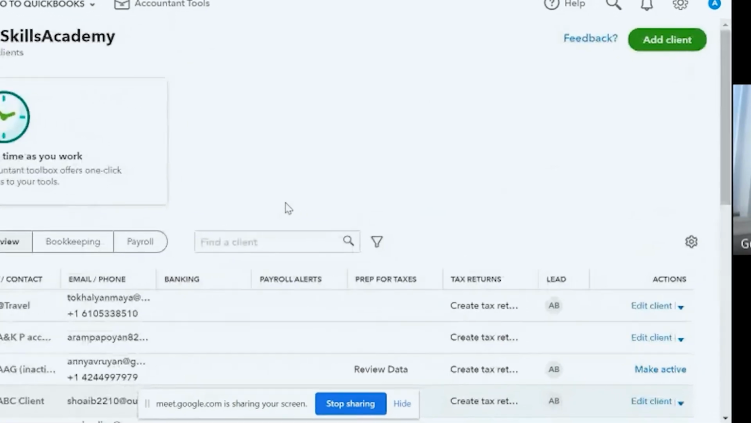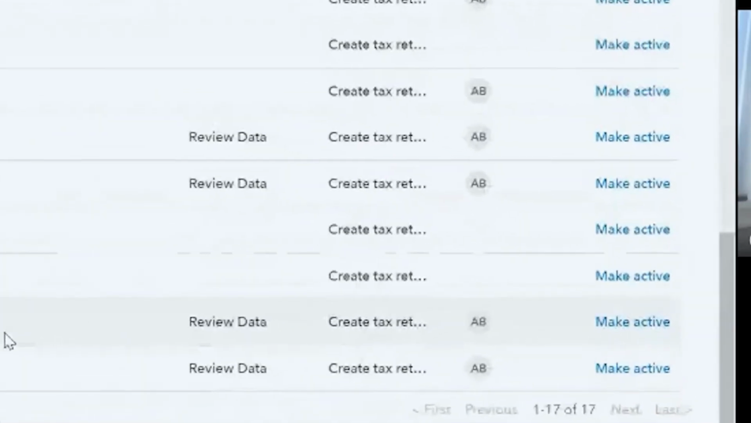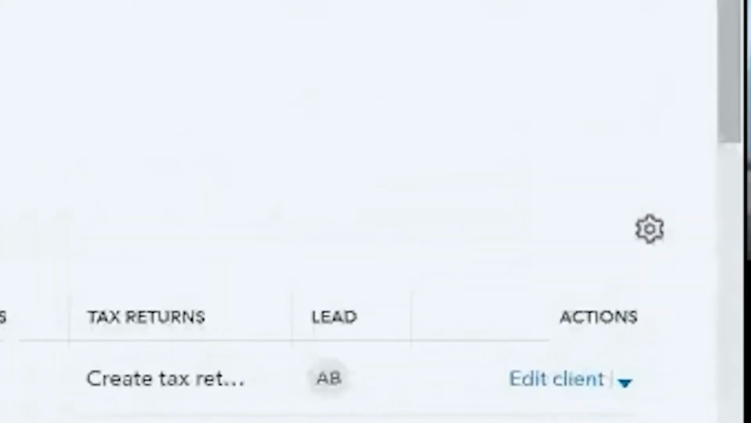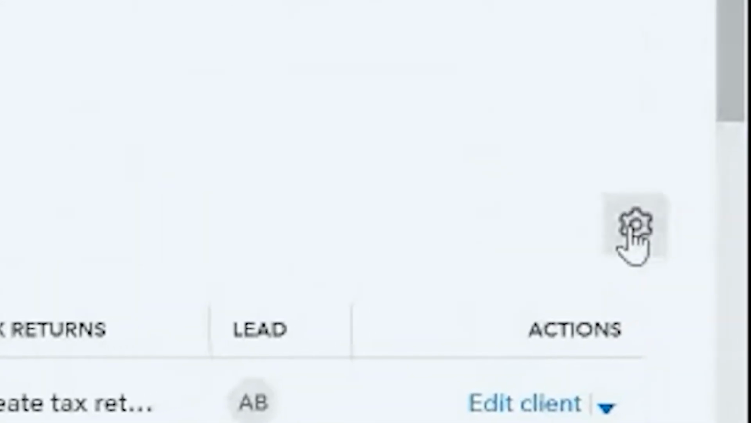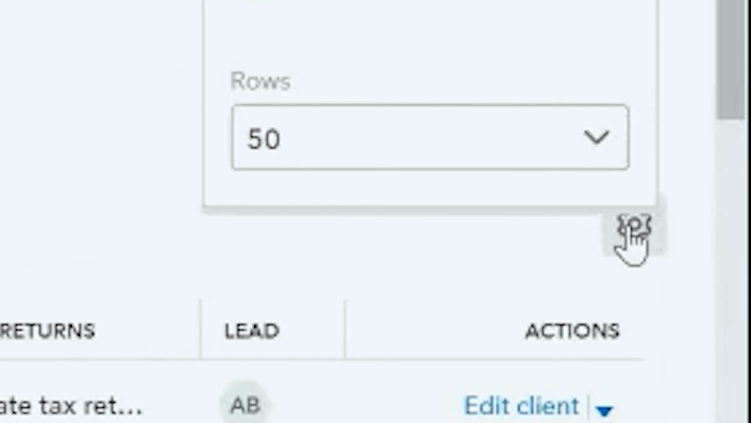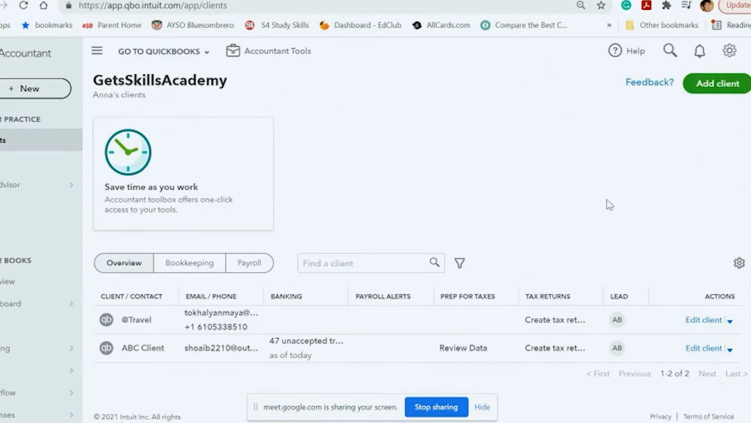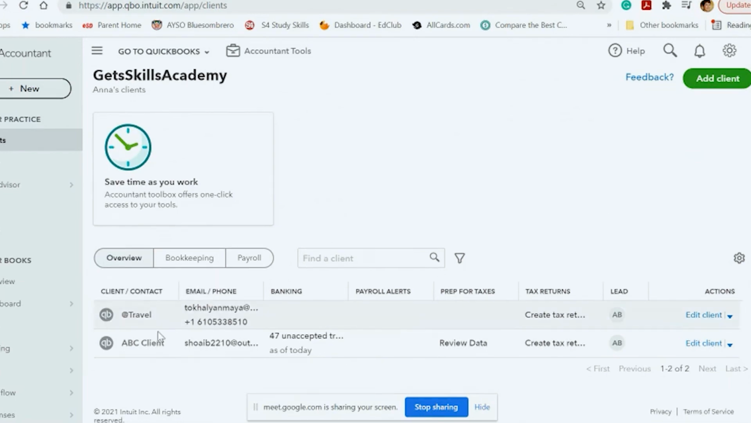So we don't need this right now. We don't need to see these entire 25 clients here on our screen. So we're going to go back to the gear icon again, and we're going to uncheck include inactive clients. And look what happens when you do that. We're only left with 2 active clients. Okay, so that's what happened.